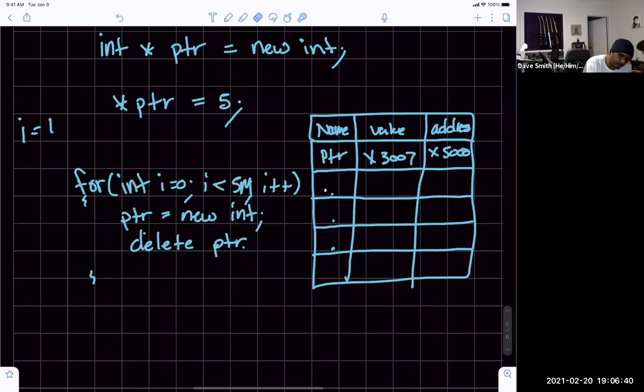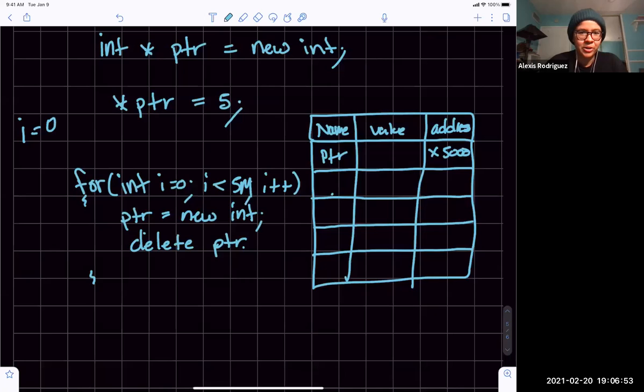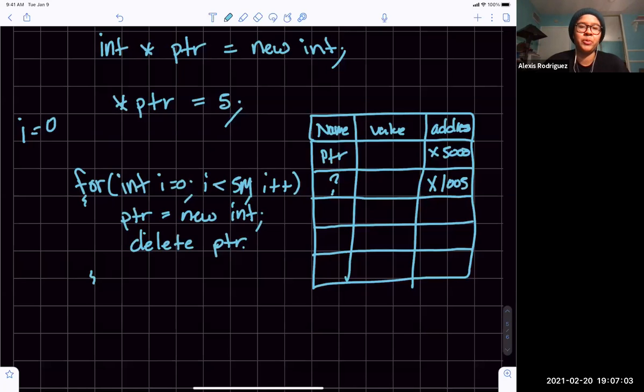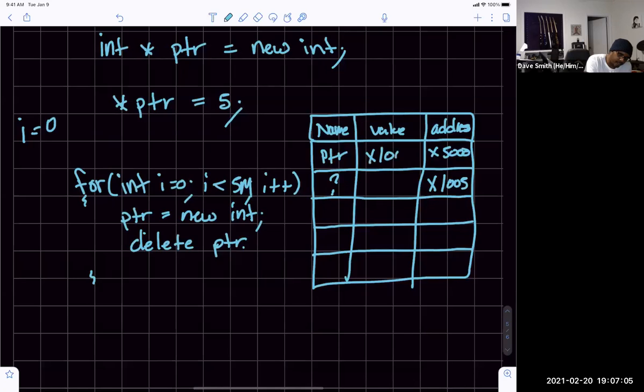And let's trace this algorithm. All right. So now let's say i is equal to 0. So what's going to happen first? You're going to create your integer in memory. And let's say it does it at 1005. And then what happens to the value of pointer? The pointer's value goes to 1005. Absolutely. So we have 1005. Then the next thing that happens is we call delete.